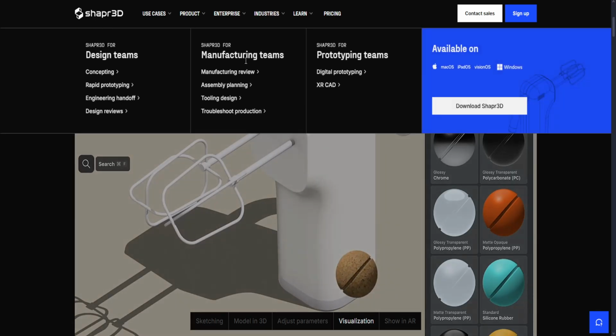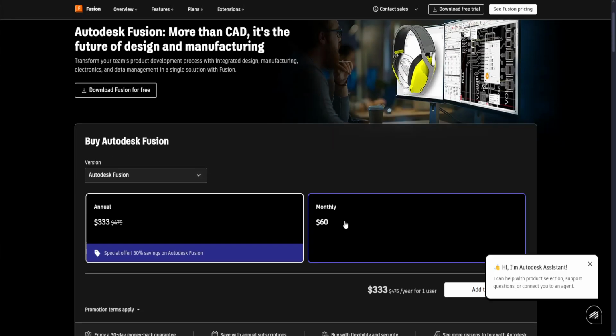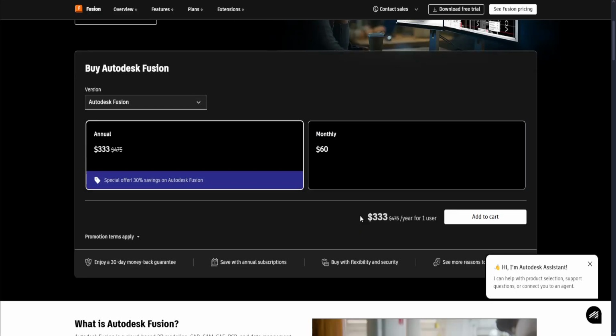Now Fusion 360, on the other hand, is a cloud-based professional CAD, CAM, and CAE software that combines design, simulation, rendering, and full CNC tool path generation in one platform.